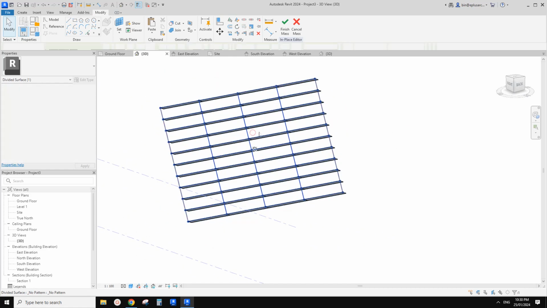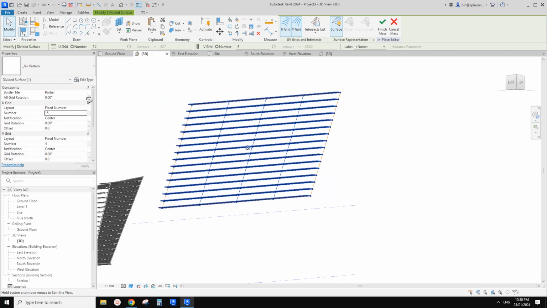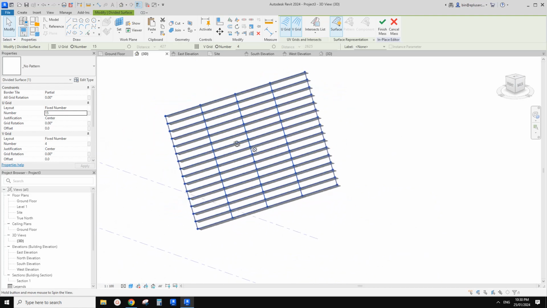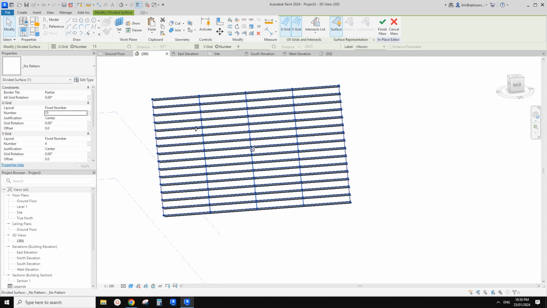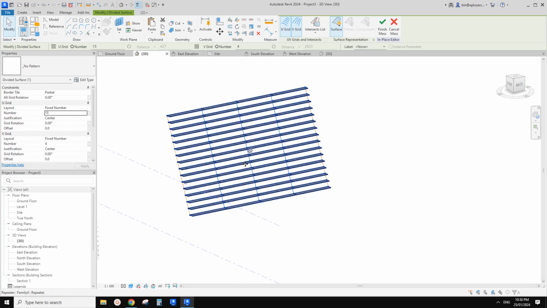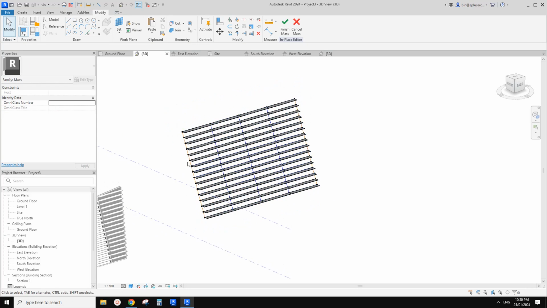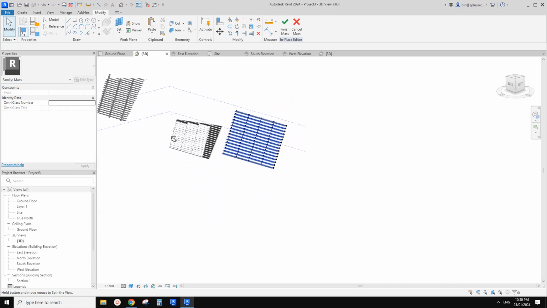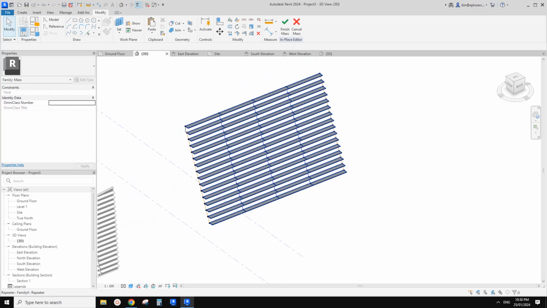And then you can just adjust the spacing, for example, and change this one to increase the number of horizontal blades, or you can also adjust the vertical, what do we call that, structure kind of. Okay, so the good thing about this adaptive family is it doesn't need to be flat.